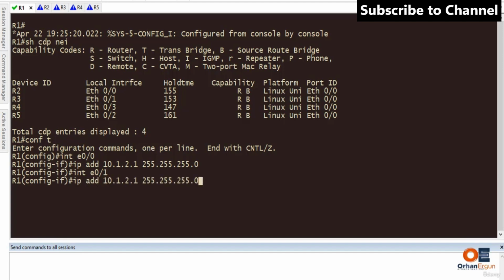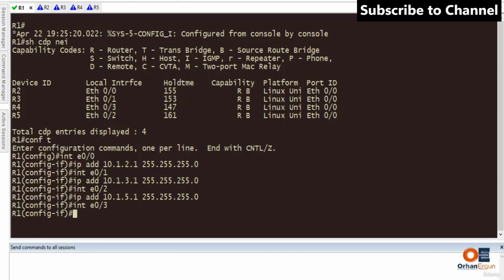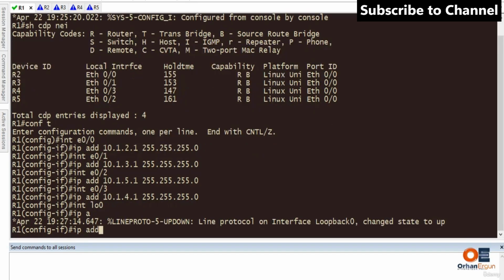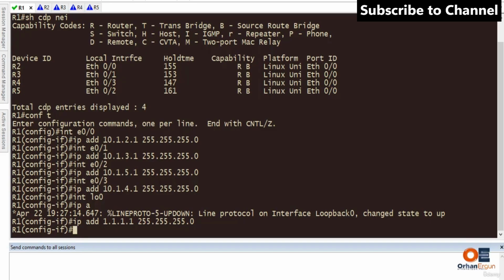For interface Ethernet 0/1, that's going to be 131. For 2, that's going to be 151. And for 3, that's going to be 141. And let's have a loopback interface as well. Of course, I'm not going to have anything to do with that, but let's say that I'm going to have 1.1.1.1, 255.255.255.0 as the IP address here.